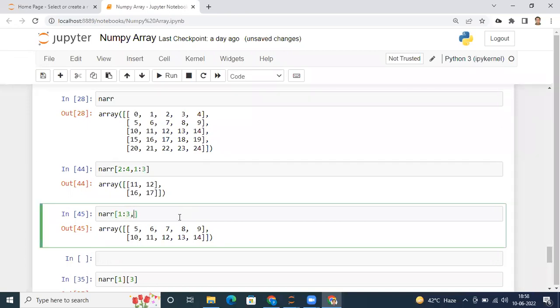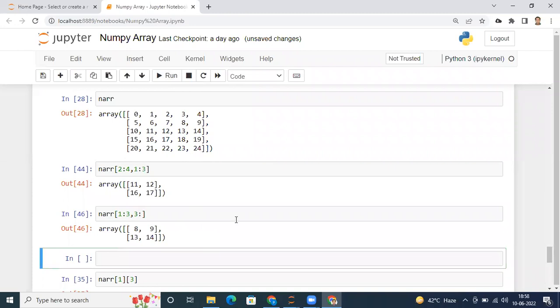How? Now at least tell. 3 and then colon. Yes. 0, 1, 2, 3. Yes, 3 and colon. Very good. Right? Execute. 8, 9, 13, 14. Perfect.